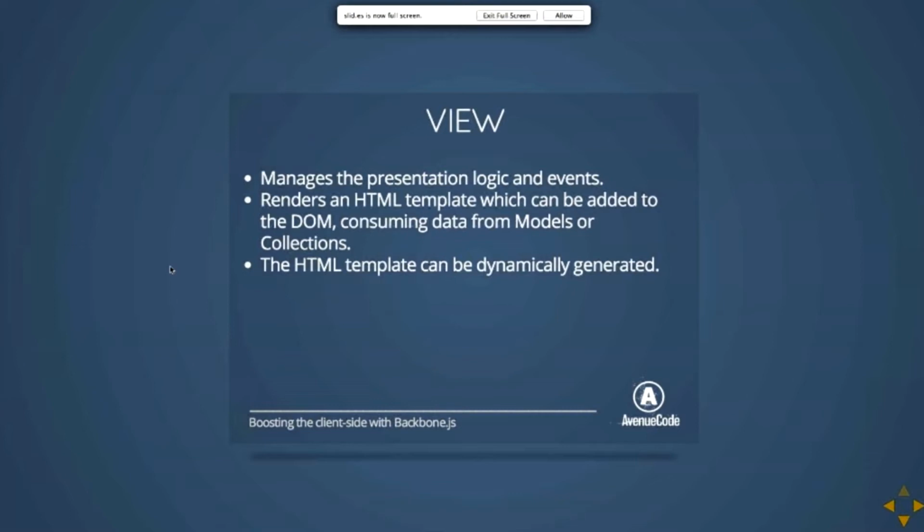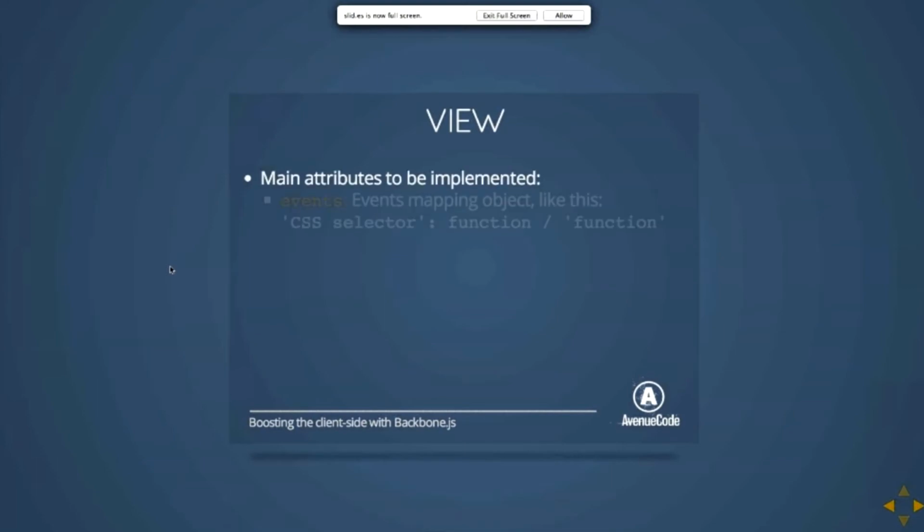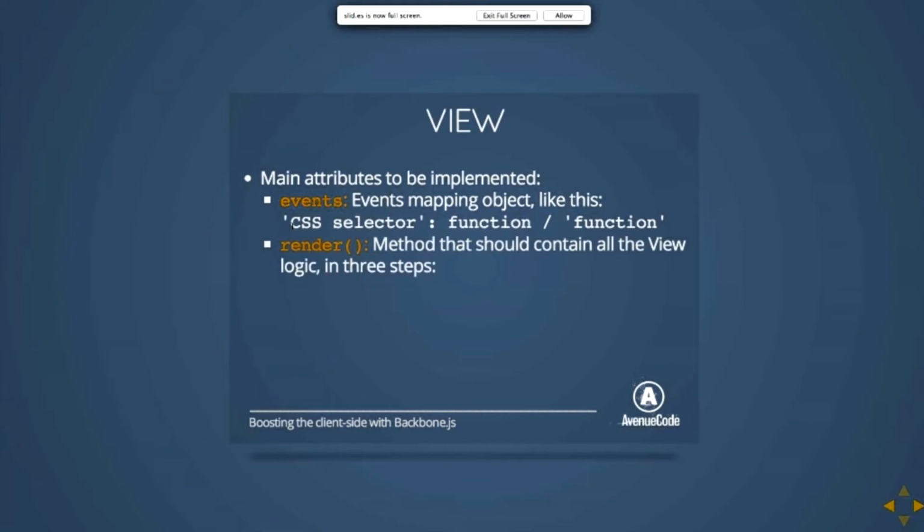Every view can have an event object, which is an event mapping object, like this. You have a CSS selector, and you pass a function. A CSS selector, and there should be an action here. I forgot to add it here. I'm going to show an example. But you have an event object, and you can specify every action that your elements can receive. This way, you bind all your events since the beginning, and it's a clearer way to program your events.